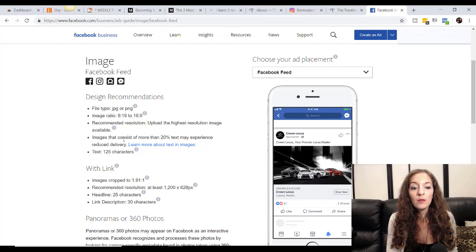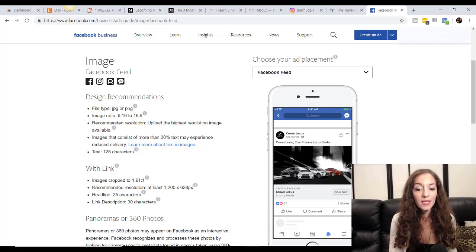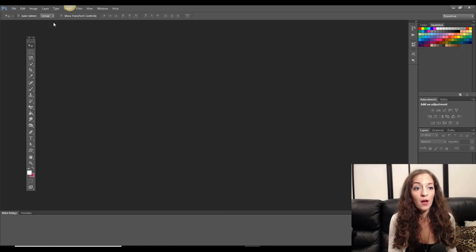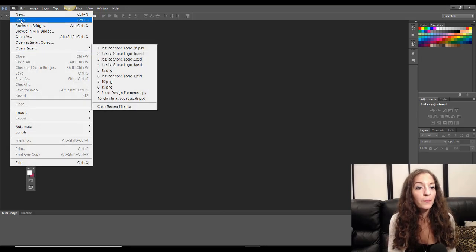Now you'll see here it says images that consist of more than 20% text may experience reduced delivery. So it's really important to remember for Facebook ads in the feed that if you include too much text on the image, Facebook might not run the ad at all, or the reach may be a lot lower. So we're going to look at that. There's a way to test whether you have more than 20% text on your image, so we'll go through that a little bit later in this video. Right now I'm just looking at the dimensions, 1200 by 628. I'm going to open up Photoshop and then go to File, New.